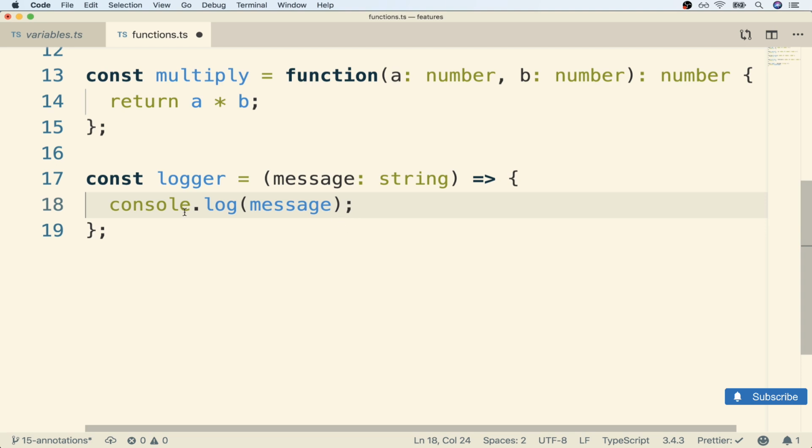So the only goal of this function is to call console log, and it does not actually return any value. So there's no return statement inside of here. To annotate this fact, as a return type, we'll put on colon void, like so. So void right here means that we have a function that's going to not return anything.